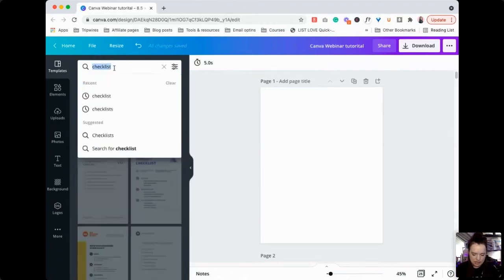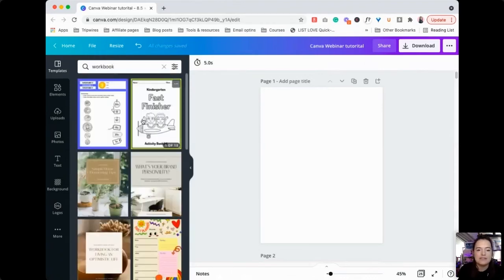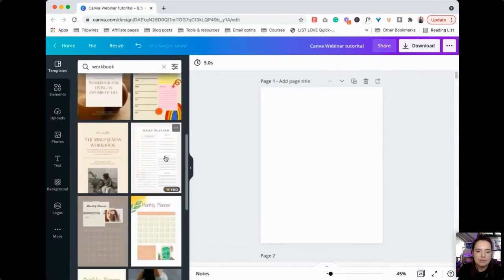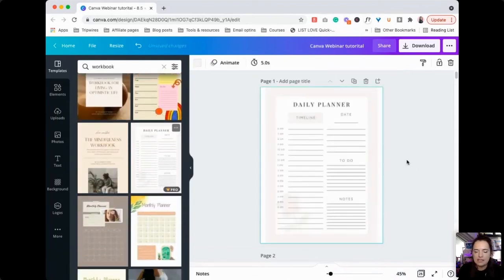Let's go ahead and try workbook and see if anything comes up. Oh my gosh, these are so cute for kids. So this is going to be a page where I was like, ooh, I really want to do a planner page for you guys. So they have a timeline for the day. They have a date over here. They have the to-do list. They have notes.